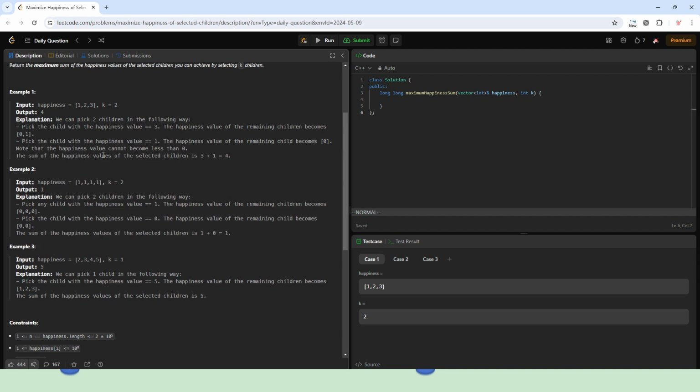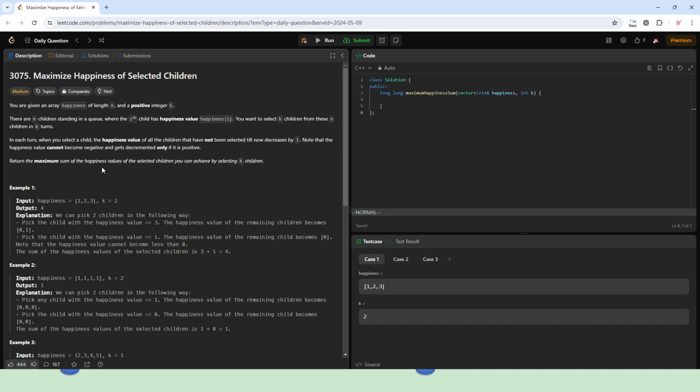The constraints. In each turn, when you select a child, the happiness value of all the children that have not been selected till now decreases by 1. Note that the happiness value cannot become negative and gets decremented only if it is positive. Return the maximum sum of happiness values of the selected children you can achieve by selecting k children.